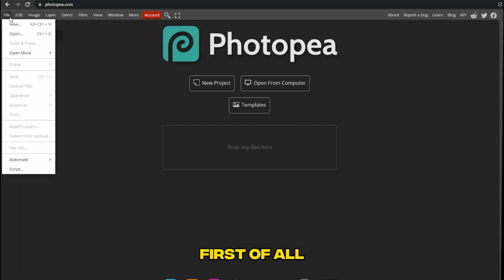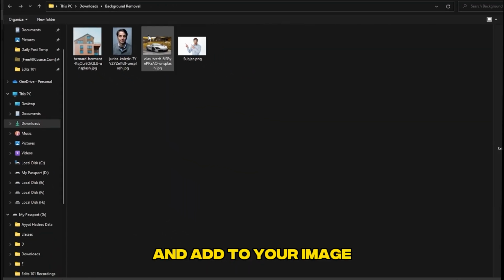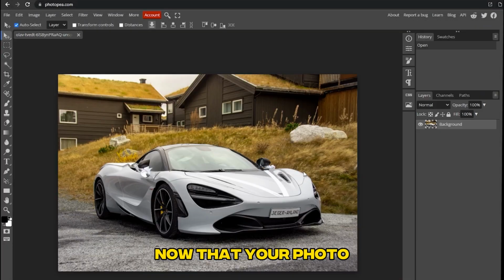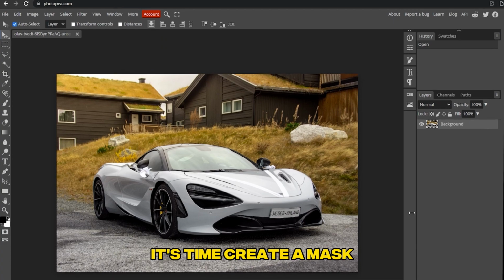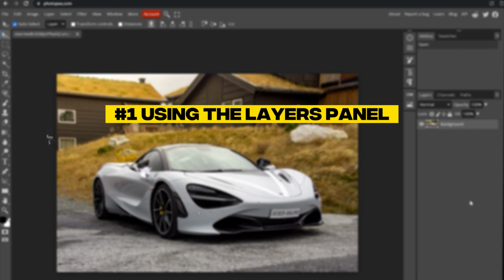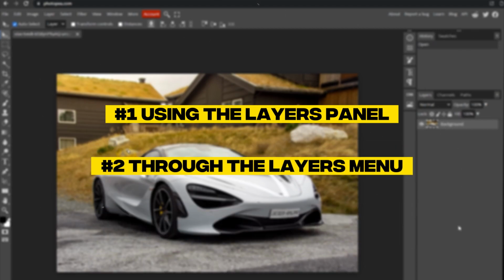So, first of all, open up Photopea and add your image. Now that your photo is loaded, it's time to create a mask. There are two methods you can use, so let's explore both of them. 1. Using the Layers panel. 2. Through the Layers menu.